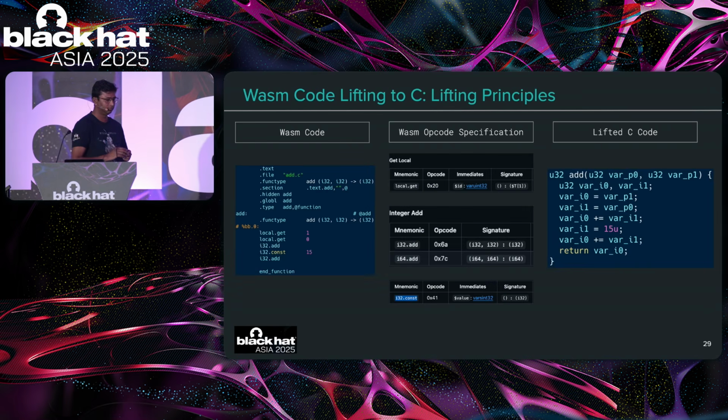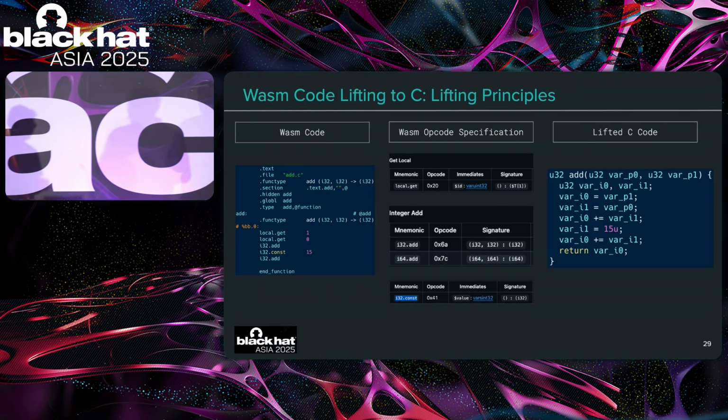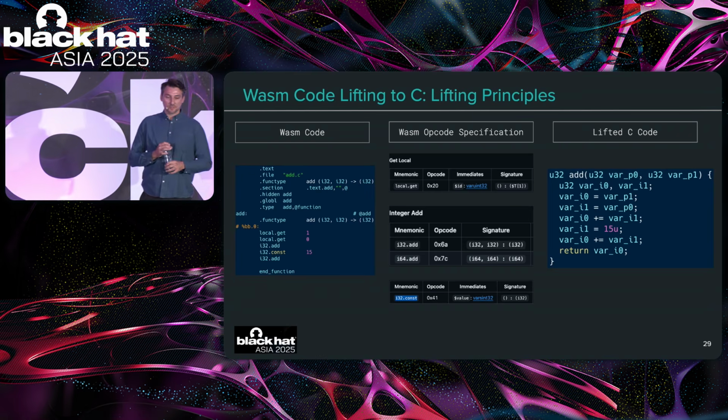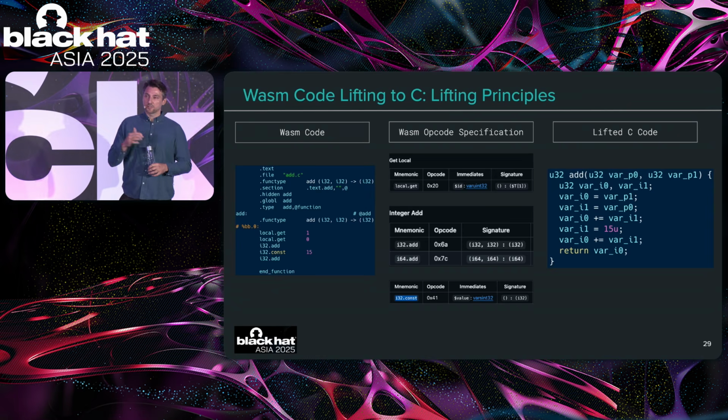So what are the lifting principles? On the left, you see a simple Wasm assembly code sample with some simple instructions.